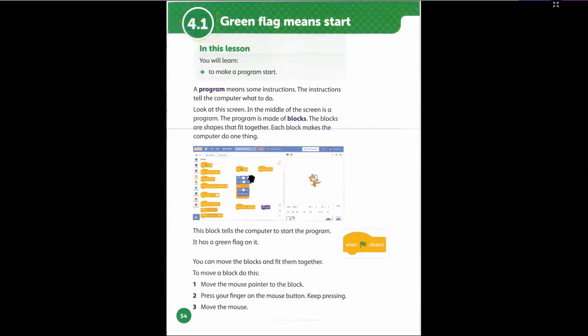What are blocks? The program is made of blocks. The blocks are shaped so that they fit together. Each block makes the computer do one thing. So blocks are like this shape. They fit together, they are joined together, and they tell the computer what to do. This block tells the computer to start the program. It has a green flag on it. When we use this flag, it tells the computer to start a program.